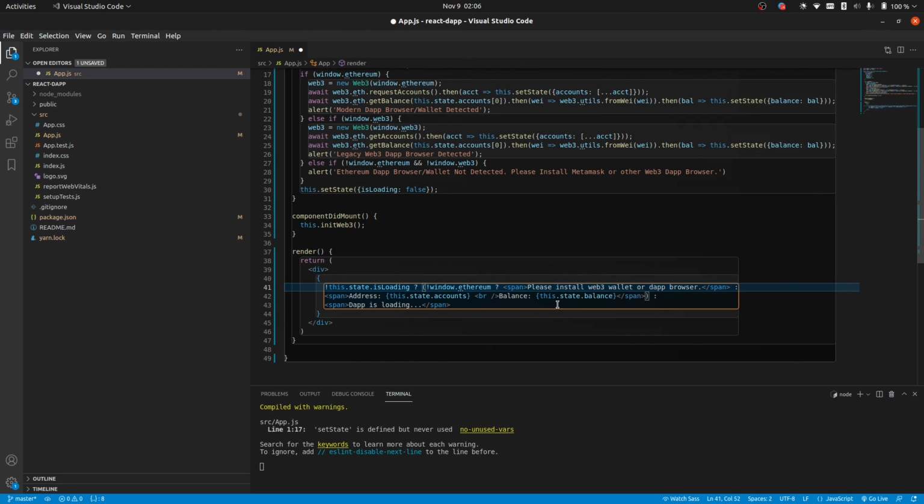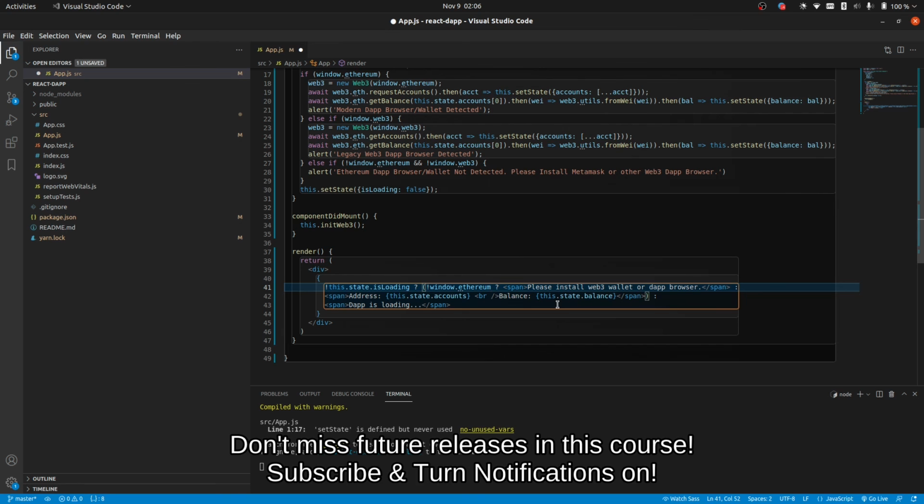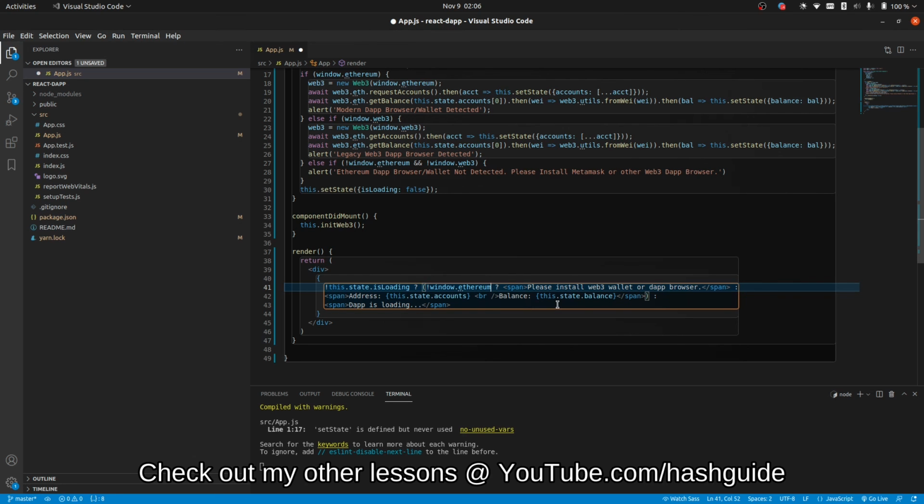And you can also add window.web3. That way you can check for modern and legacy. But hope you guys enjoy this video. When I get more time and it's not so late, I will create a better video with actual style, and we will include smart contracts within that video as well.